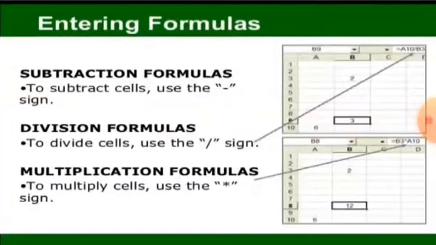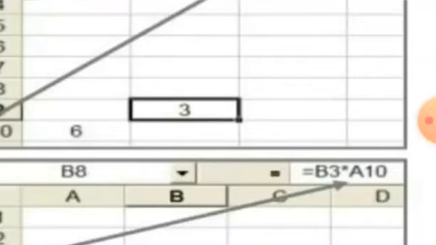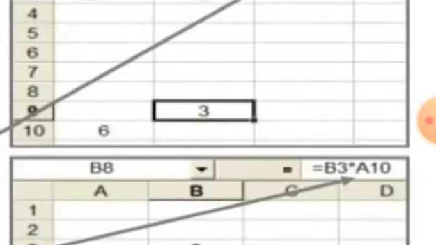Now I will explain some more formulas through examples. You can see =A10/B3. It means the value of the A10 cell is divided by the value of the B3 cell. The value of A10 is 6 and the value of B3 is 2. 6 divided by 2, the answer will be 3. Similarly, =B3*A10. The value of B3 is 2 and the value of A10 is 6. When we multiply 6 by 2, the answer will be 12.